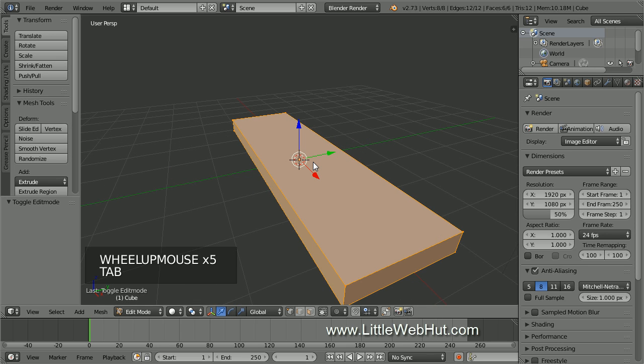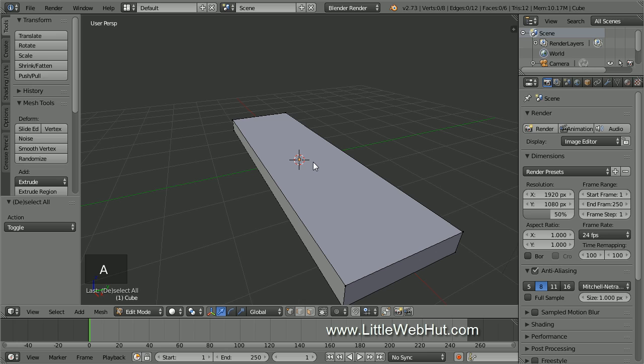Now press Tab to enter edit mode. Next, we'll shape the top of the chocolate bar by creating a ridge around it. So press A once or twice until nothing is selected. Then make sure that Vertex Select is selected. This will allow us to select individual vertices. Then right-click on one of the top side vertices to select it.